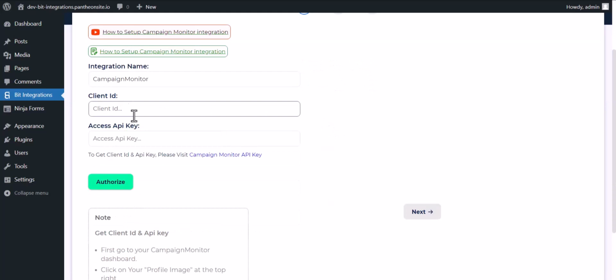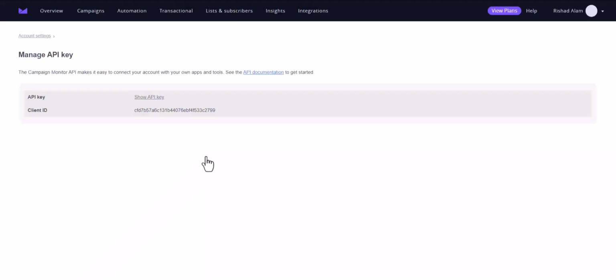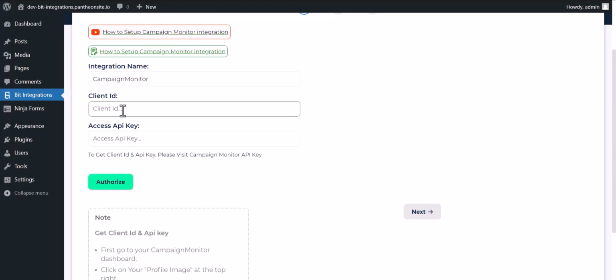Give here an API key and client ID. So please visit the Campaign Monitor API key. Copy the client ID and paste it here.